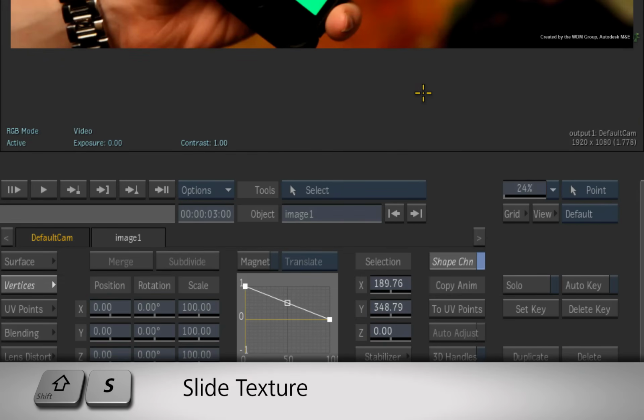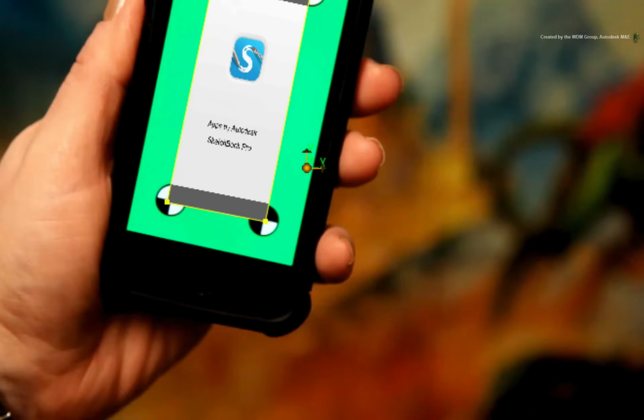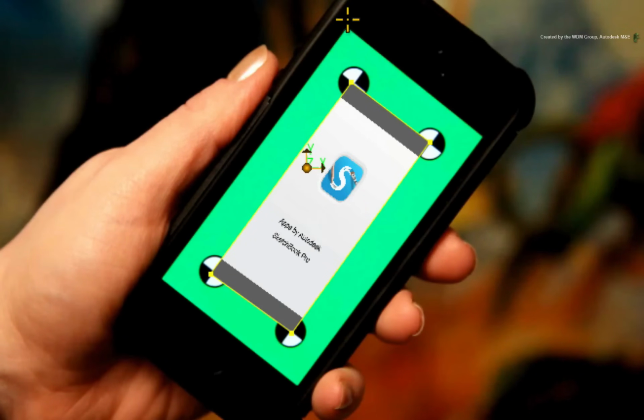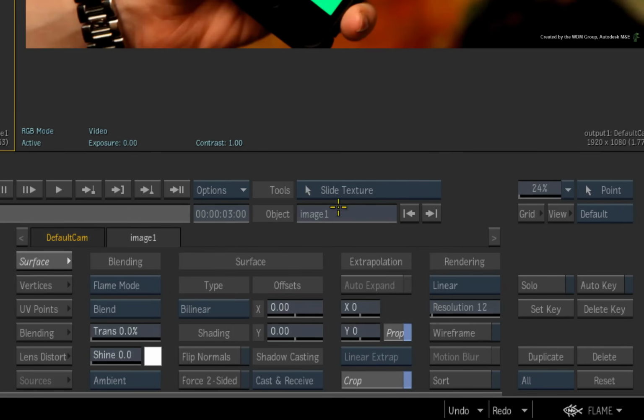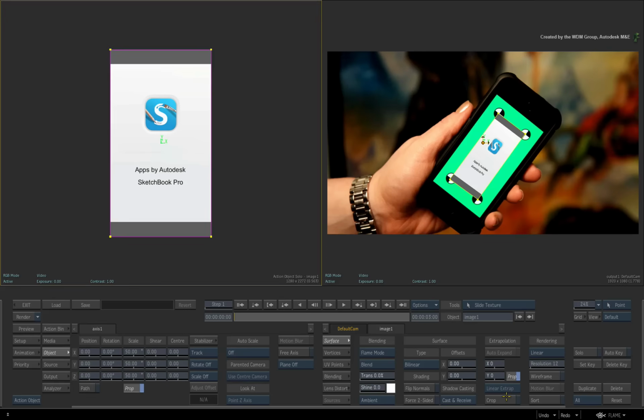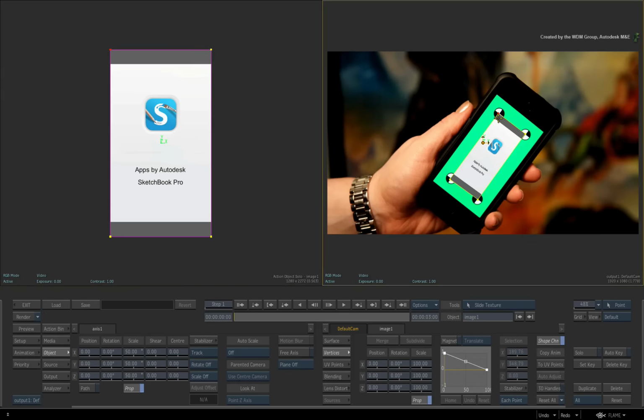So press Shift-S to switch to the Slide Texture tool. Just to make this obvious, the surface's corners are attached to the tracking markers. However, we want to align the corners of the screen, which is beyond the image surface. So to ensure that the texture can expand beyond its surface, go to the Surfaces menu and turn off Crop. Now using Slide Texture, select each vertex and move it to its corresponding corner.